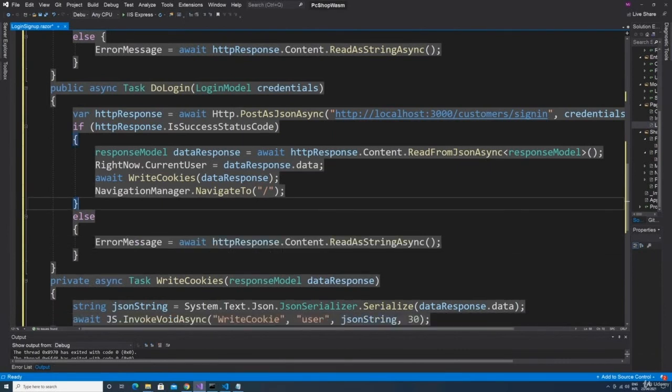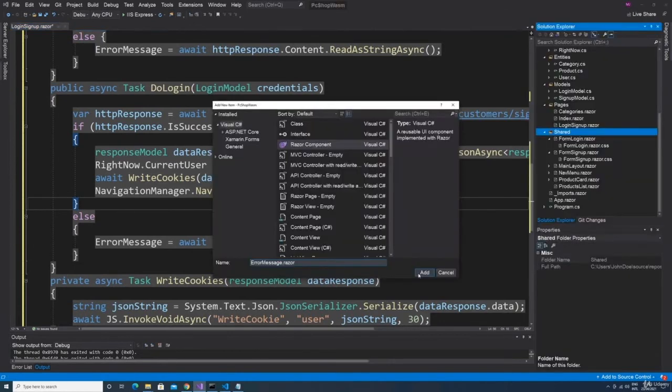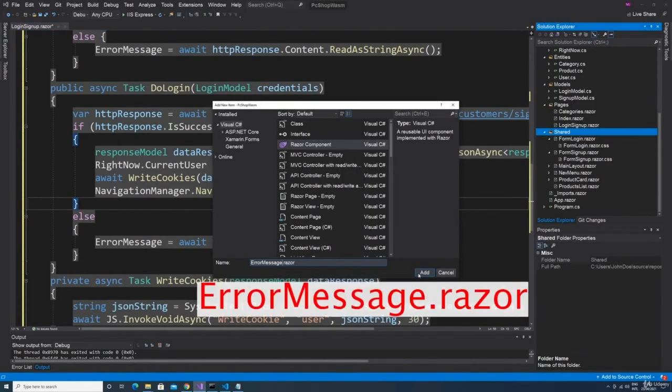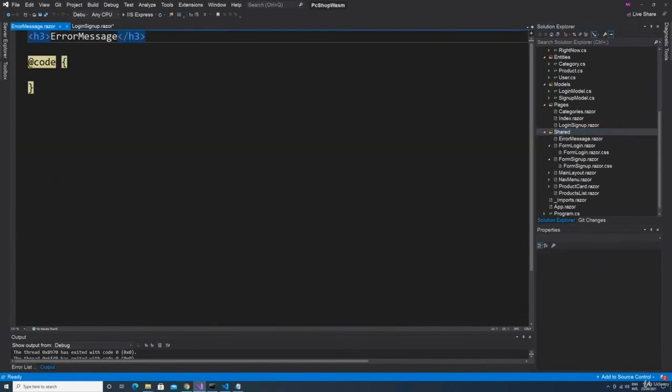So the login follows the same concept. Okay, now what? Well, let's create a new component to display the message. ErrorMessage.razor. Creating the shared folder. Another component? But why will this be different?